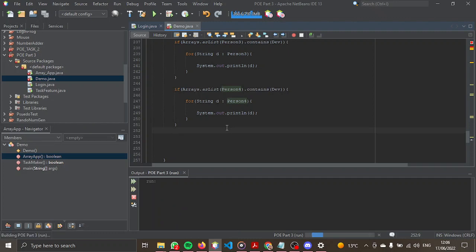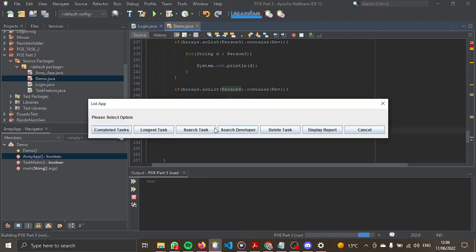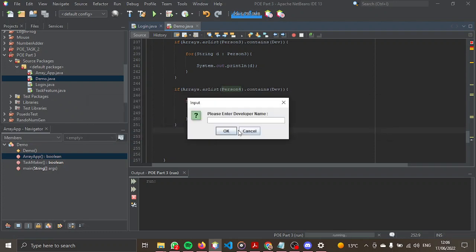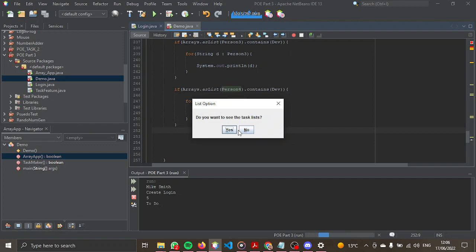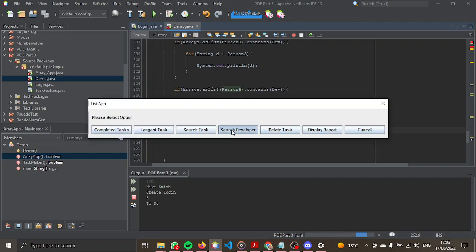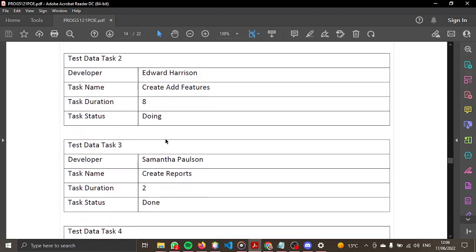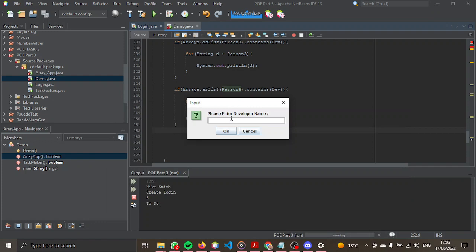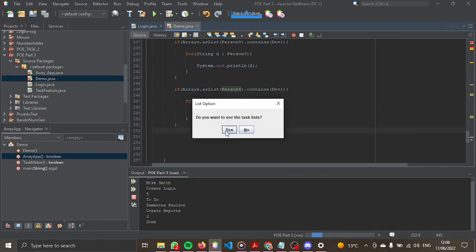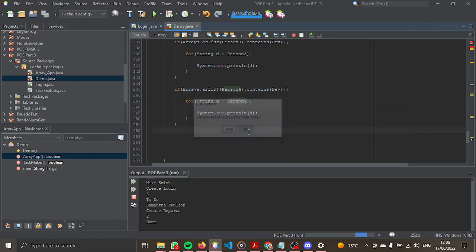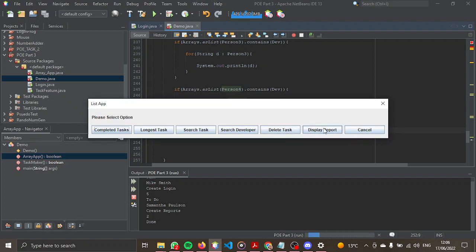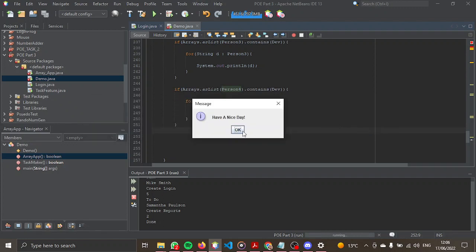Okay, so we run this code again. Do that. We search by developer. Mike Smith, that's the easiest name for sure. Mike Smith. Search by developer. Okay, let's go for Samantha. Samantha Paulson. Do that, and there's the information. Okay, no, that's his name again. Cancel. Have a nice day.